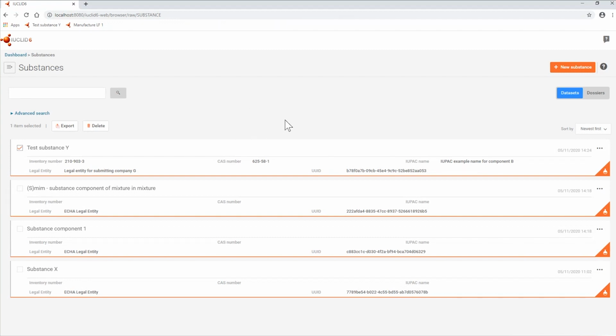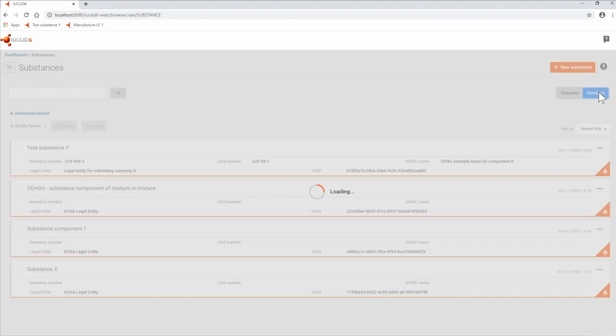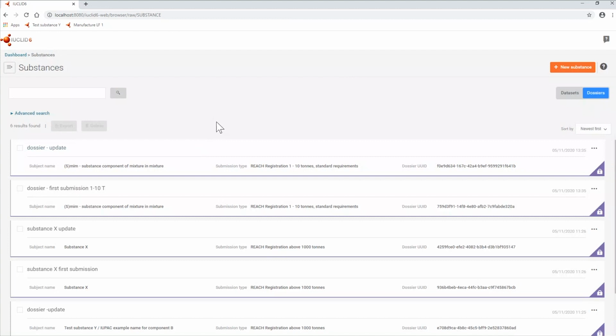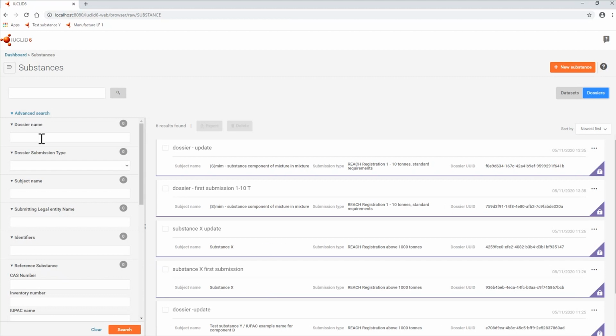Next, I would like to show you another addition or enhancement to an existing feature, but important for the advanced management of your chemical data. In the Dossiers tab in the Substances view, and also for dossiers and mixtures, you will now be able to use the advanced search to search for your dossiers.